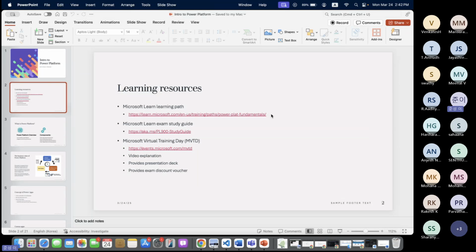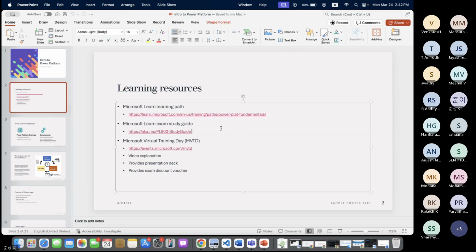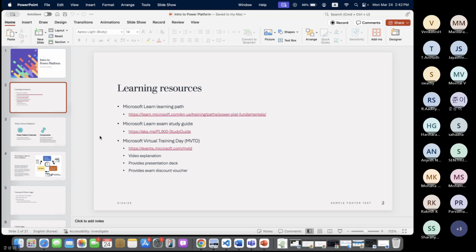I know both of the other two are based on text, and this Virtual Training Day is based on videos, and most people think video is easier to understand than text. So if that's you, you can visit this link. And also, as I said, it provides a presentation deck and also a discount voucher. So these are the tips for preparing for the Microsoft certification.